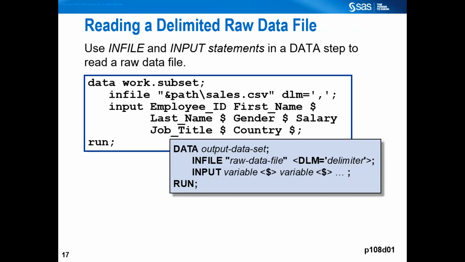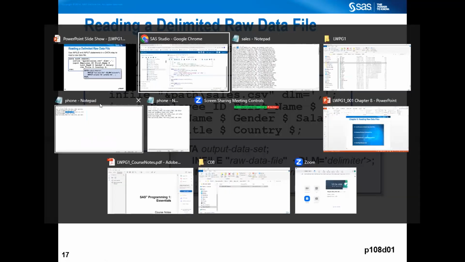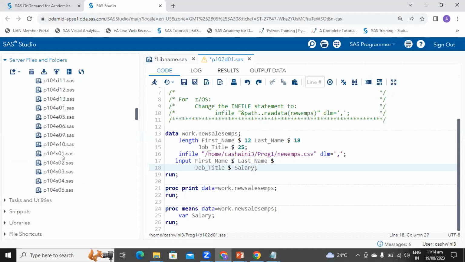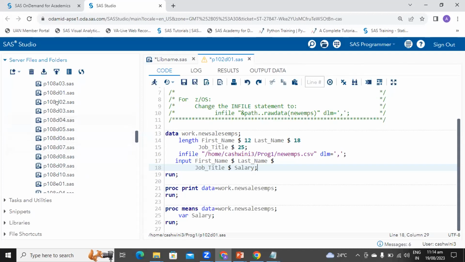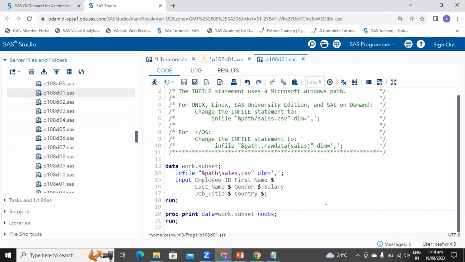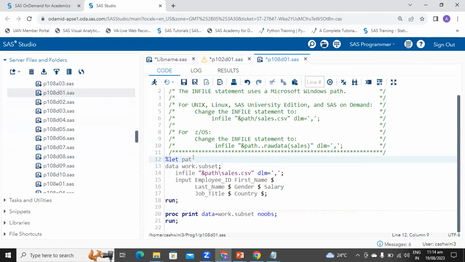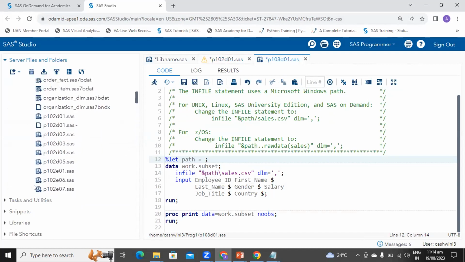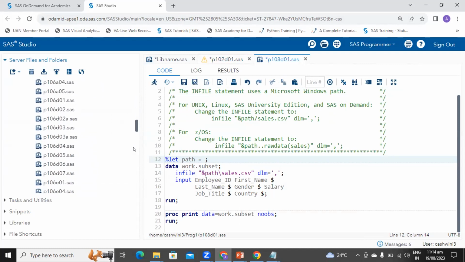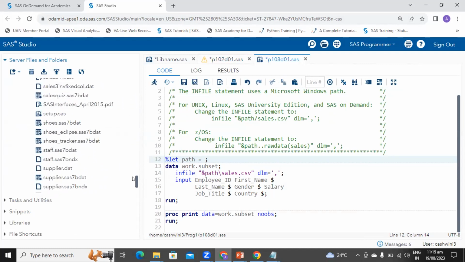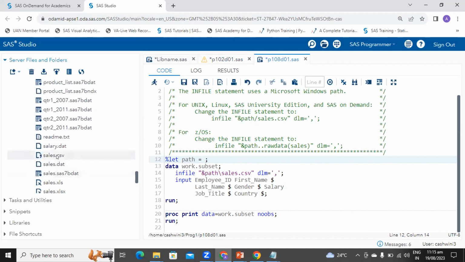So moving ahead, this is a demo for chapter 8, D01. I'll be showing you this code. I hope you remember this. Every time the path is going to repeat, so instead of going back to the file and copying the path, just use this macro variable, where you will be checking for sales.csv. It's arranged alphabetically, so you have sales.csv.